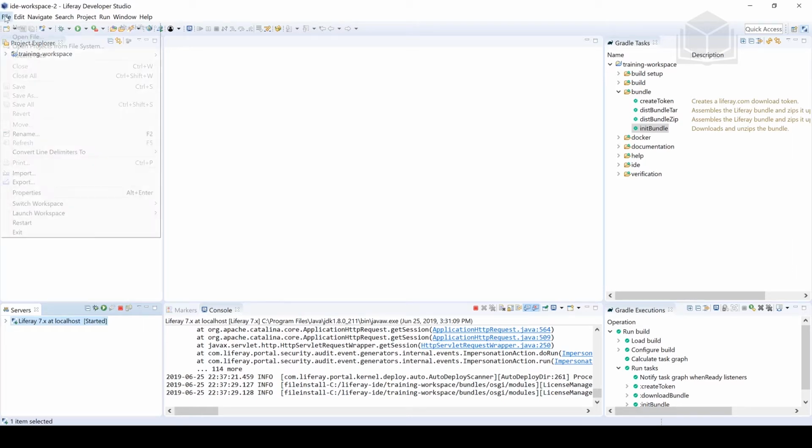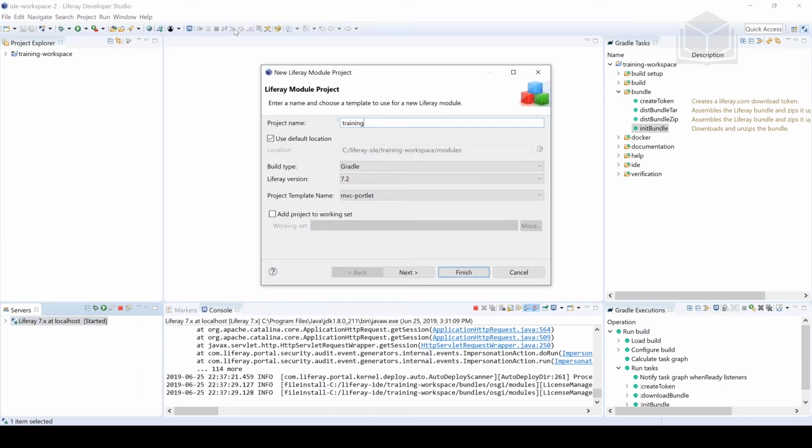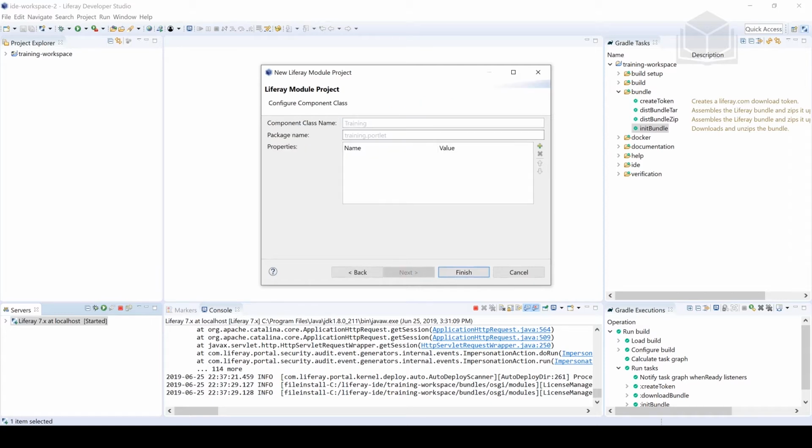So as usual, let's start by clicking File up here at the top left, heading over to New, and then we're going to select Liferay Module Project. We're going to be calling this Training Portlet. Make sure that we're using Gradle. Liferay version is 7.2. We're going to keep the template the same. So aside from training-portlet, everything else should be defaulted, I should say.